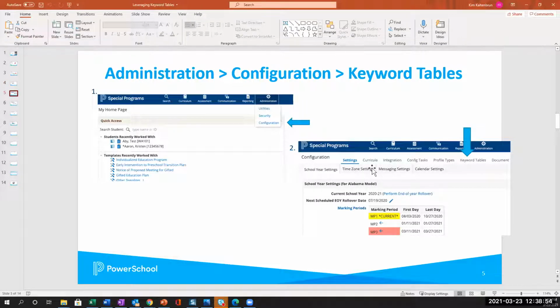So where are the keyword tables? Well, we've been working over in administration. So keyword, administration, configuration, keyword tables.